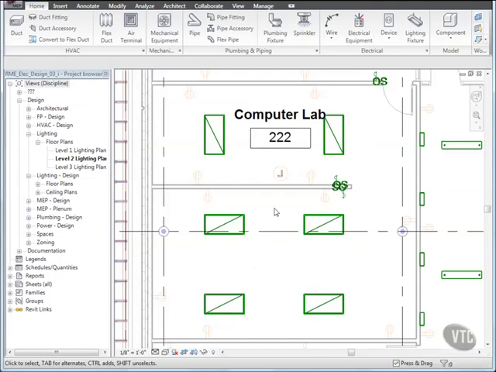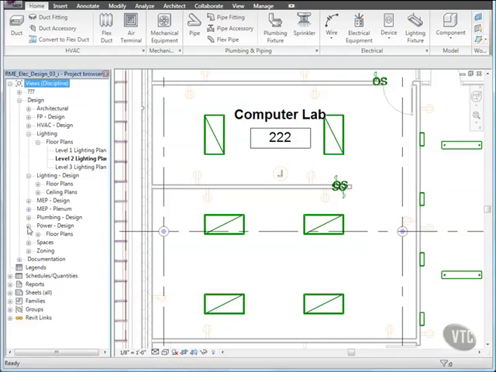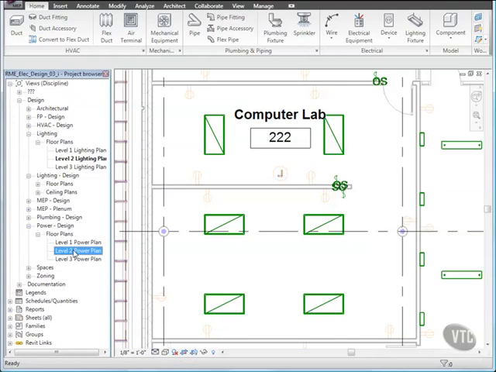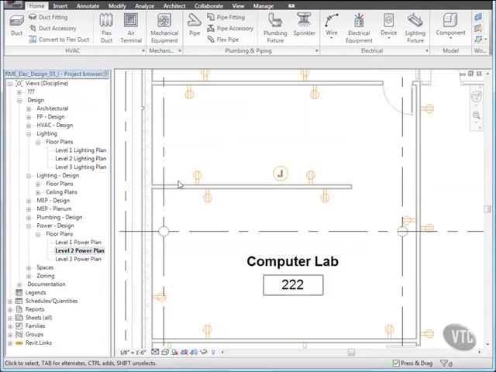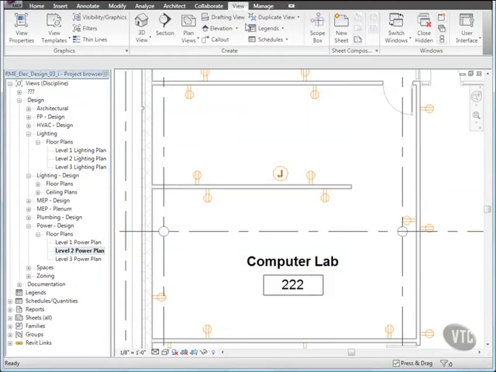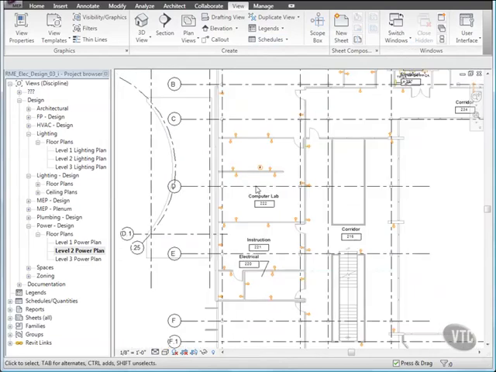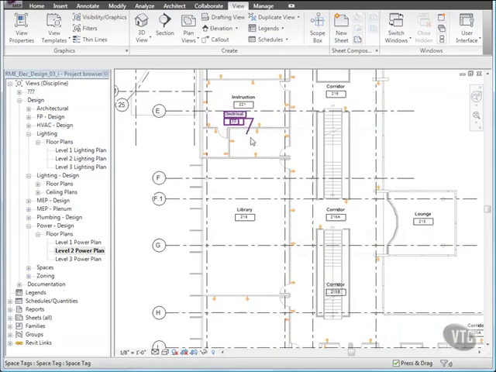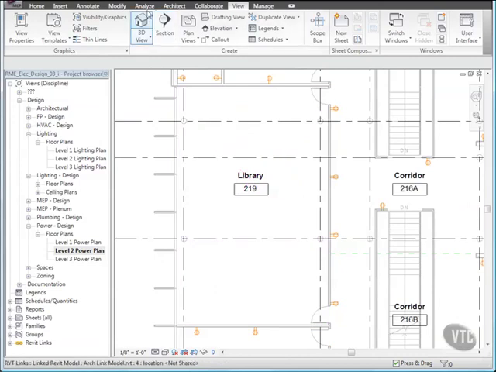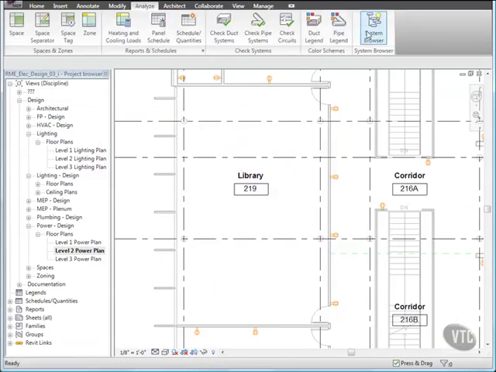Next, we'll place wall-hosted receptacles. In the project browser, expand Power Design, then expand Floor Plans, and double-click Level 2 Power Plan View. Then click the View tab, and from the Windows panel, click Close Hidden to close other views that may be open. Then, in the drawing area, zoom to Space Library 219, and click the Analyze tab, and click System Browser.